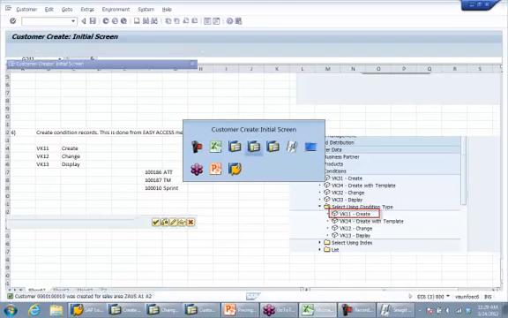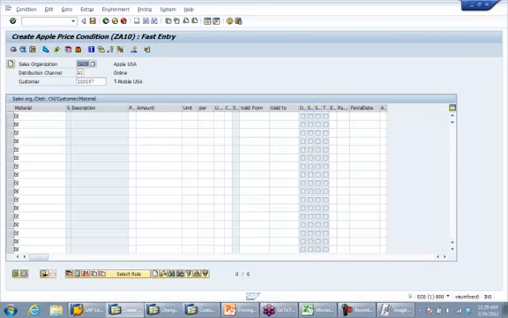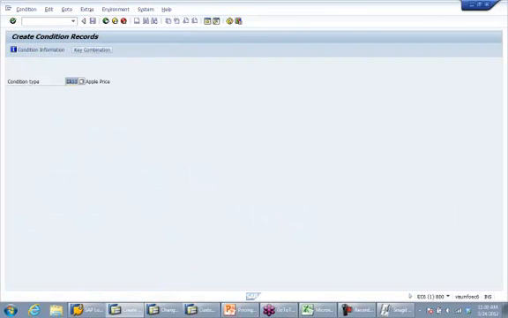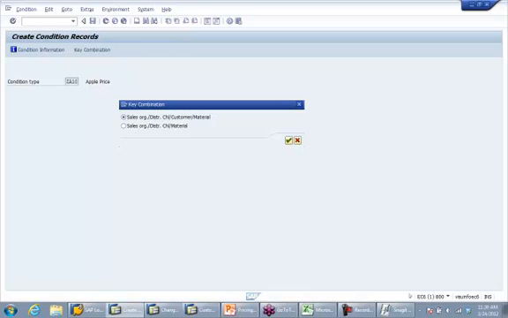Again, go to the same screen, VK11, and see, sometimes when you hit enter, it will automatically get you here. So if you want to go to that other access sequence, you need to click on the key combination here. If you click on the key combination, then it will show you the access sequences that are available for this condition type. Okay, now I just select the second level of pricing, material level pricing, and I click enter.